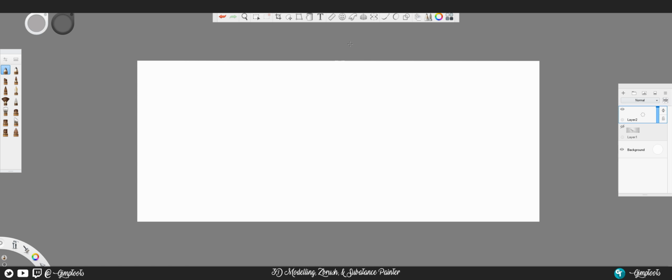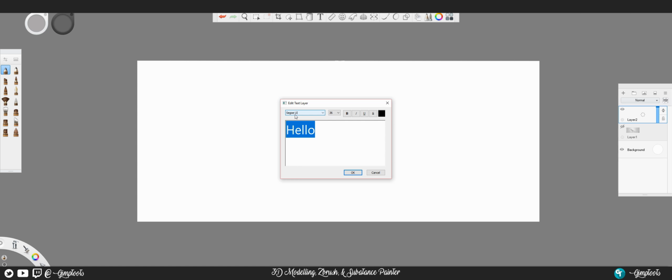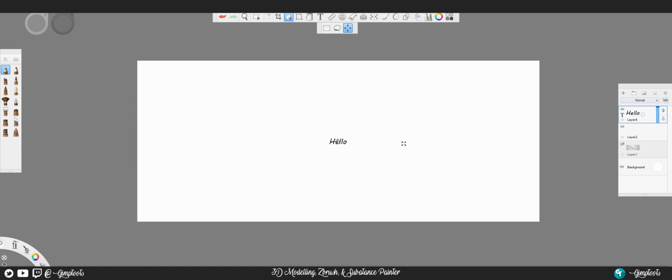It's pretty self-explanatory. They got a text tool, so you could add a text. So we could add, I don't know, hello. And you can change to whatever font you want. Not sure. Let's see. Let's go to Bali. Press OK. And you'll see that we can scale this up here. We can rotate it. We can move it. Just like that. So it's a pretty simple tool for your text, but it's there and you can use it.